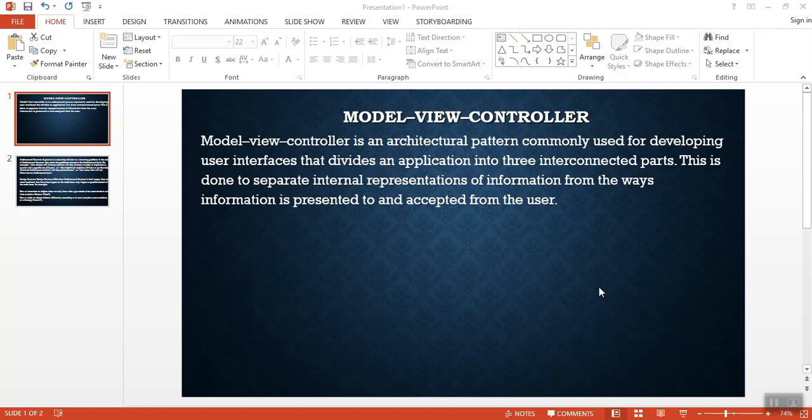Hello everyone. Today we are going to learn about MVC. MVC stands for Model View Controller.